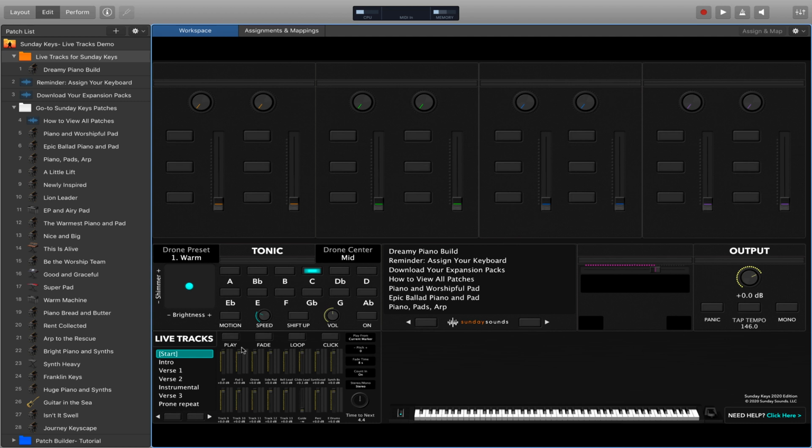This makes it easy for anyone to run backing tracks using Sunday Keys for MainStage, even if you have no prior experience doing so. Live Tracks for Sunday Keys gives you control over 16 channels of audio, the ability to flexibly move around your arrangement, to smoothly fade out anytime, to loop a section. It's fully integrated with MainStage's built-in metronome, and you can even adjust the key of your backing tracks in real time, as well as the tempo.